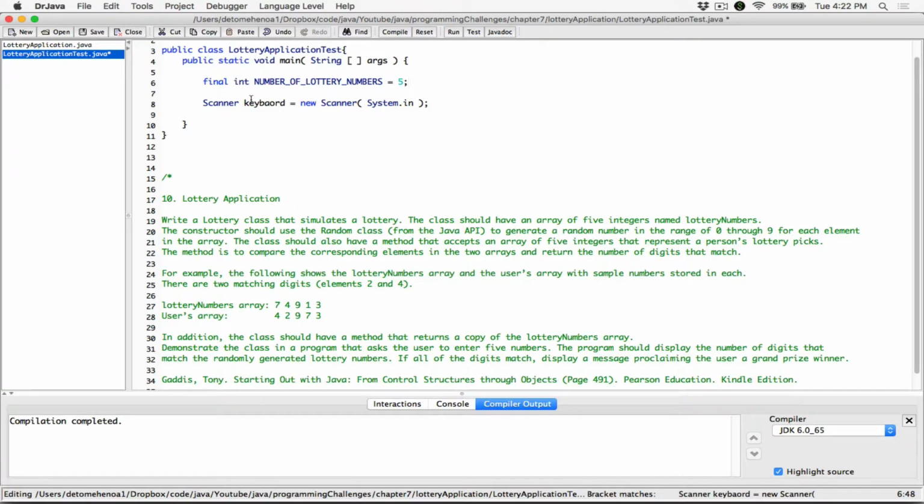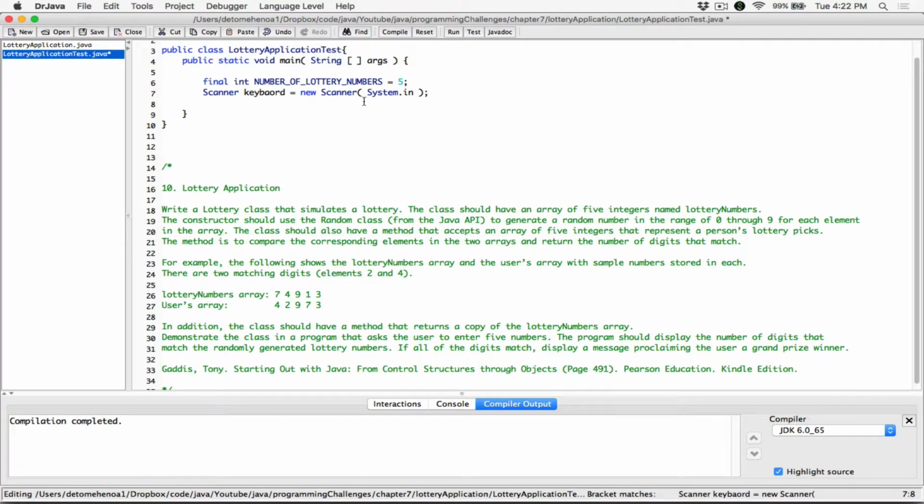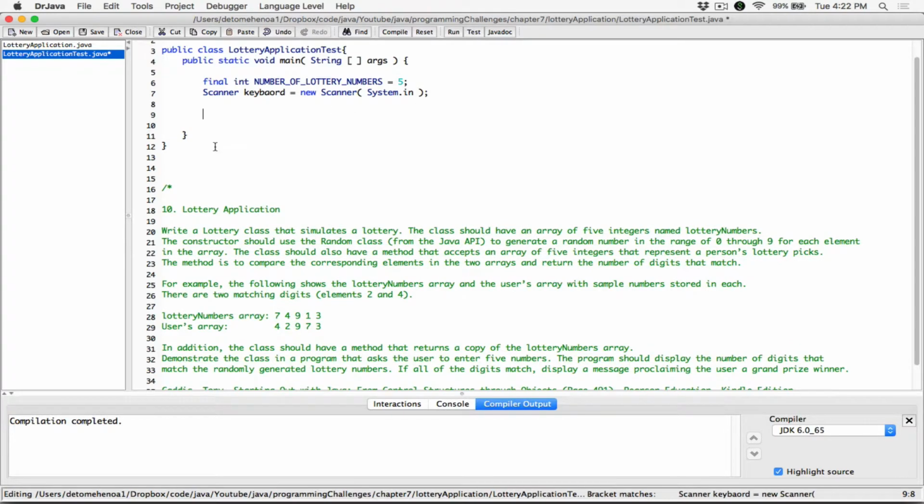All right, so we have our Scanner, we have our constant. Let me just tighten this up a little bit. Now let's go ahead and create an object from this class. So I'm going to create a lottery application class type variable, basically a class type variable that's going to store a lottery application object. I'm going to call this, let's say, worldLottery. Think of it as the name of a lottery company or something. That's our object, right? I've created a class type variable that's going to hold a lottery application object.